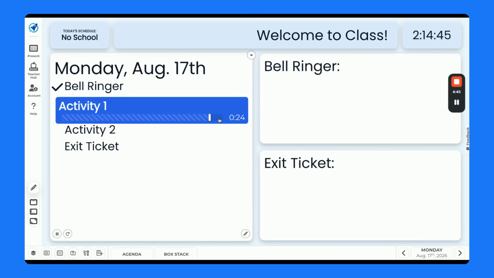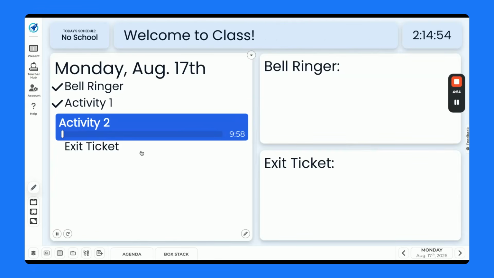And you can skip ahead. If you're getting towards the end of an activity and you're like, oh no, I need some more time, you can just jump to that. And if you decide, okay, it's time to go to the next activity, you can just click on that activity. So that's the agenda box, all sorts of fun things you can do with that.